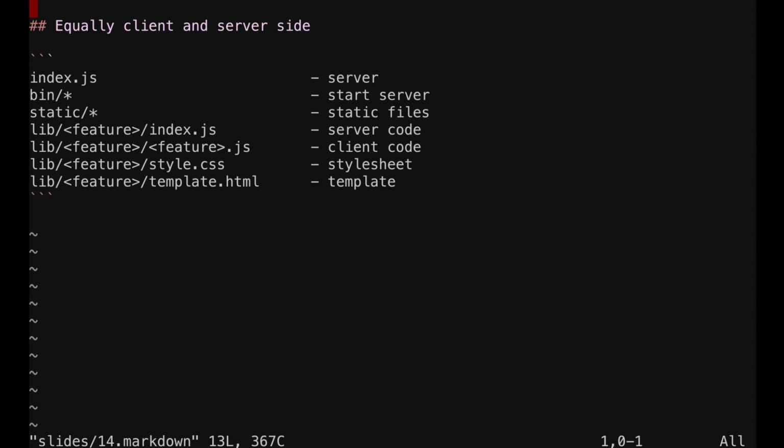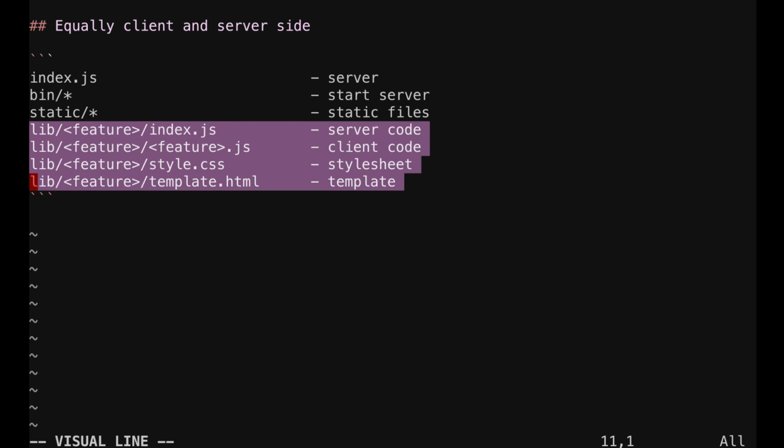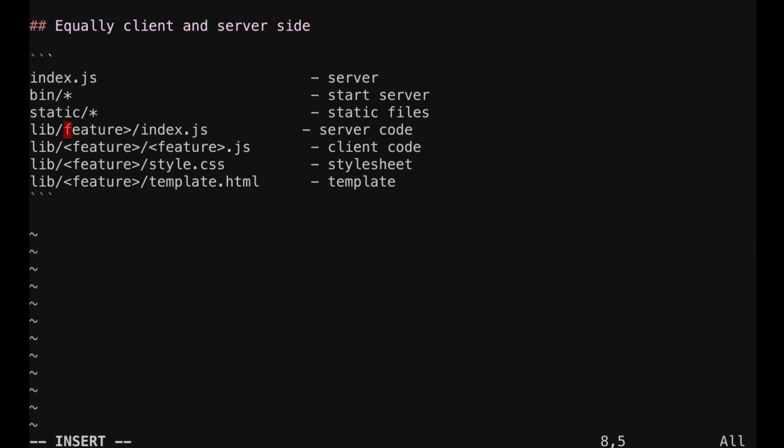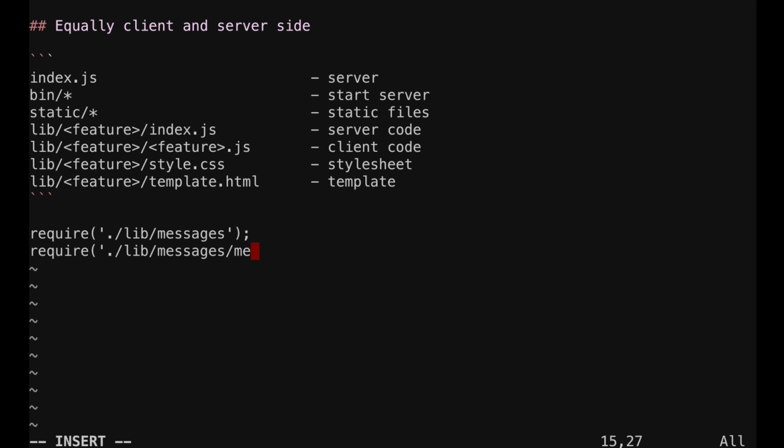And there's this other use case where you have more server-side code too. So what you could do in this case, what I learned from reading TJ's code, is you have a lib folder, and in lib you have a folder for each feature. And this folder contains server-side and client-side code. So on the server you say require messages, and on the client you say require lib messages.js. You could even make this nicer, but I think that's cool already.